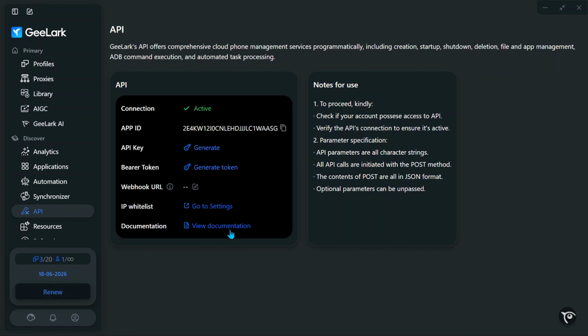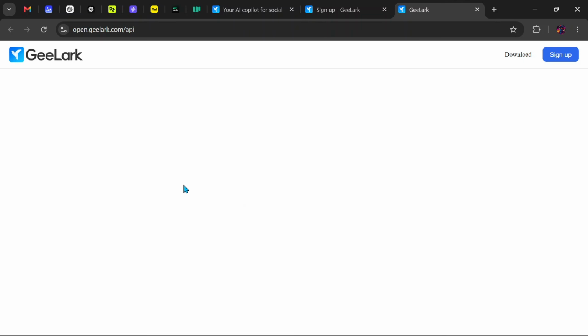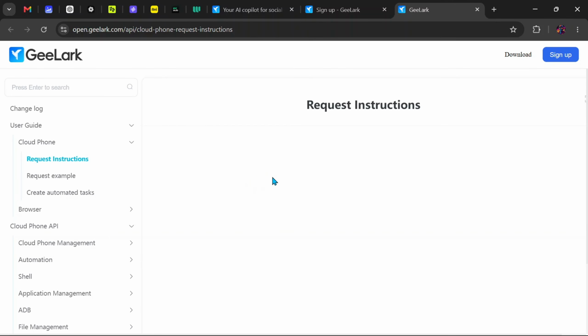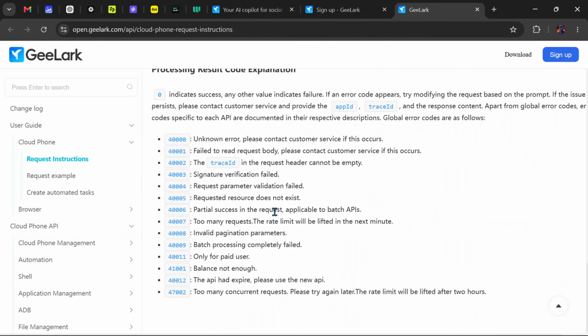All API calls use the post method and the data is all in JSON format. So if you've worked with any API before, this will feel very familiar. And if you want to go deeper, click View Documentation, and it takes you straight to the full API docs, where every endpoint is documented with parameters and examples.